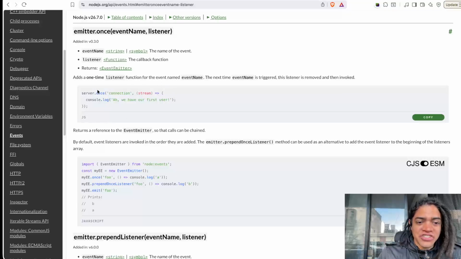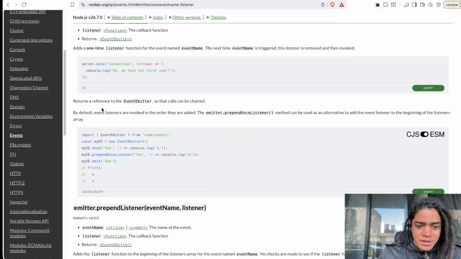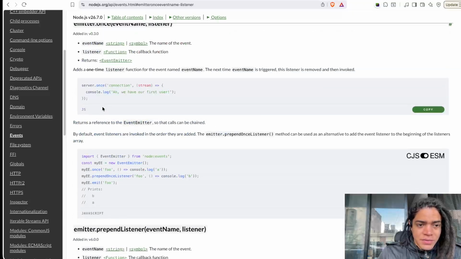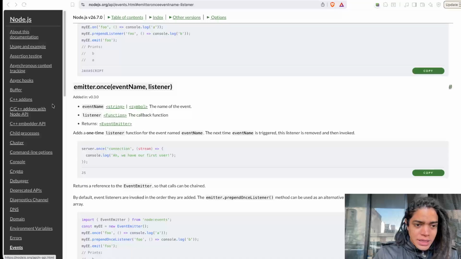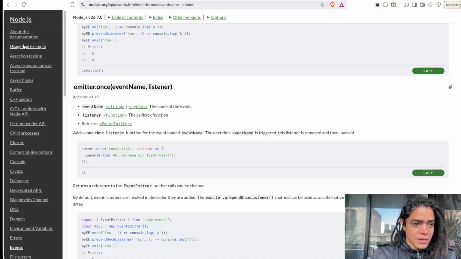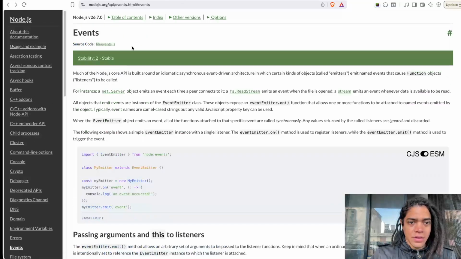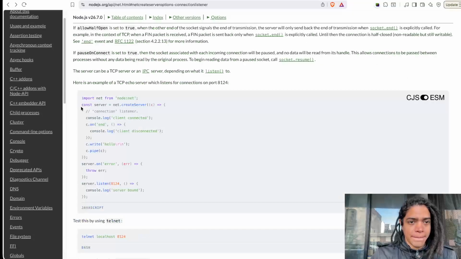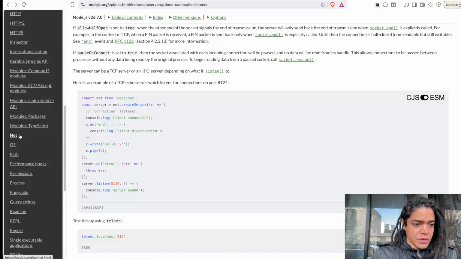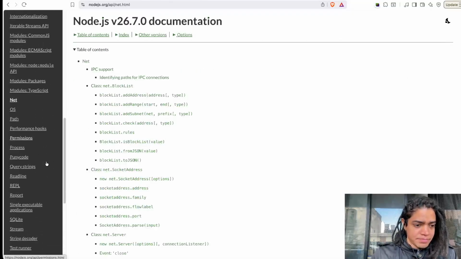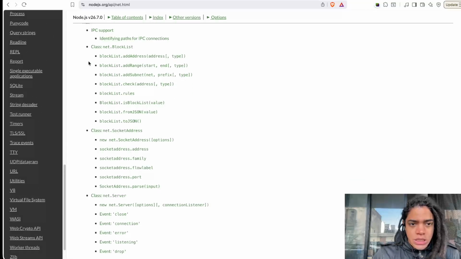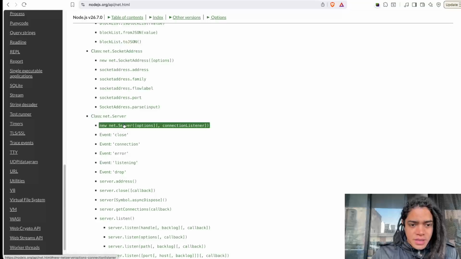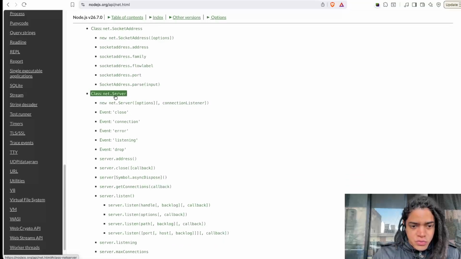So this is a more general list of events. But now I want to go to the specific one, which is the socket under the net. That is under the socket, and here I'm going to listen for that.